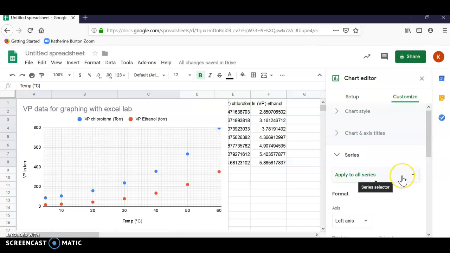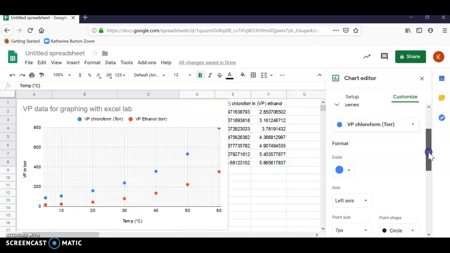If you put in all the series, I don't know what it's going to do, but I'm sure it's going to be ugly, so we want them separate. I'm going to start with the chloroform first. So instead of where it says apply to all series, I'm going to go to series, click this open, and pick chloroform.